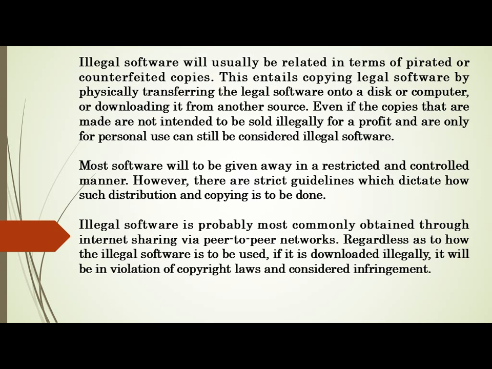Illegal software is probably most commonly obtained through internet sharing via peer-to-peer networks. Regardless of how the illegal software is to be used, if it is downloaded illegally, it is a violation of copyright laws and is considered infringement.